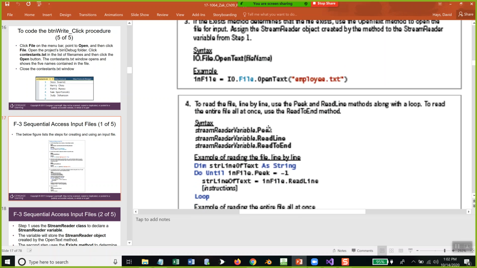Now, you can read it line by line, but if you don't know how many lines you're going to have, then you don't know how many of them to put in there. What this will do different is we're declaring a string line of text, and you can call that whatever you want, but it has to be string. And do until infile.peek is equal to -1. And then string line of text equals infile.readLine.